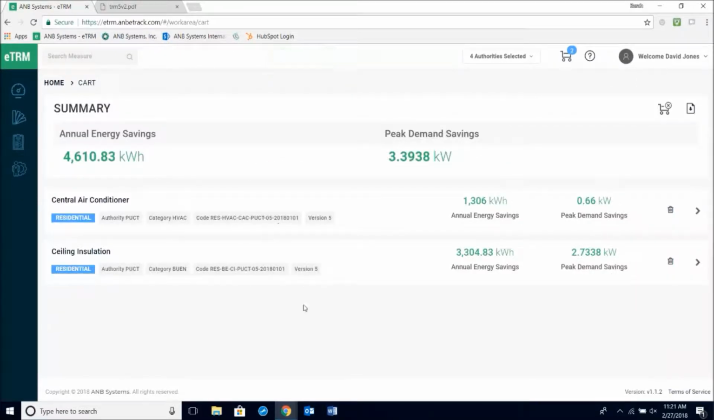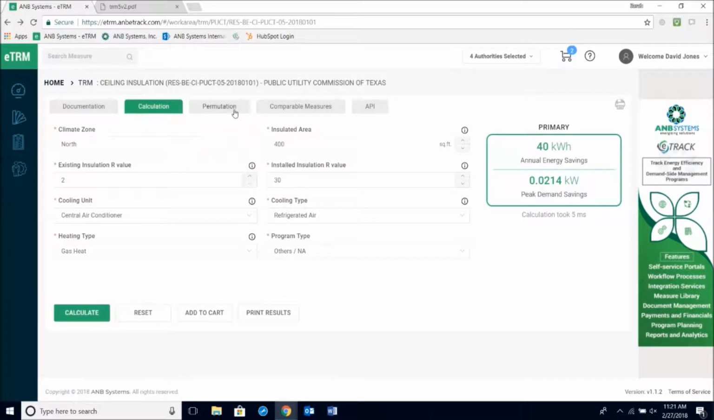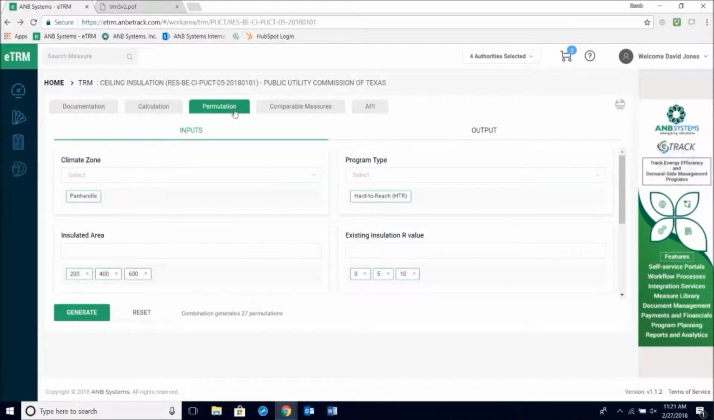Again, the cart lists all of the calculations that the user performs and adds the total annual savings and peak demand savings. Take a look at the permutation. Okay, let's add the climate zone and perhaps an insulated area.